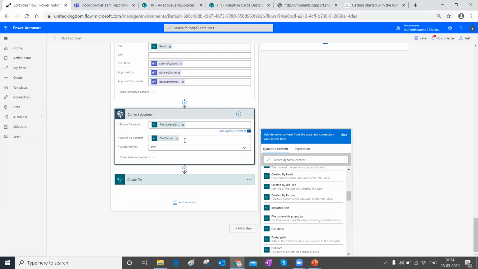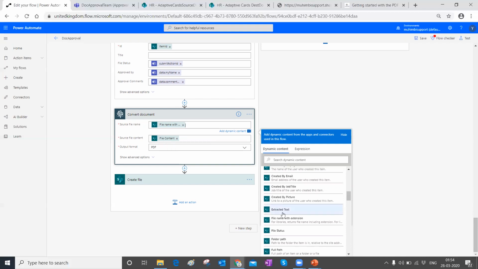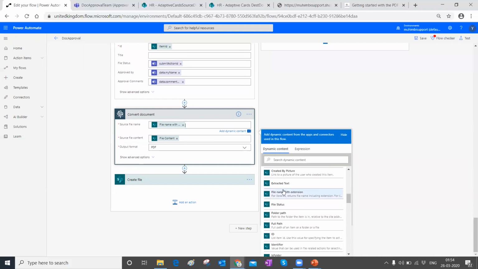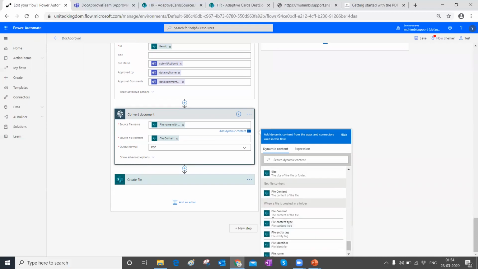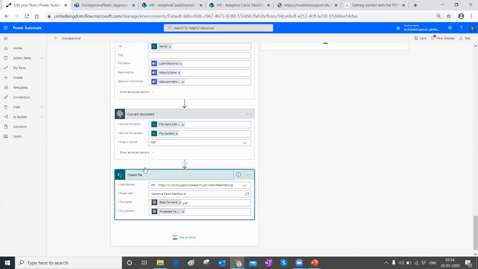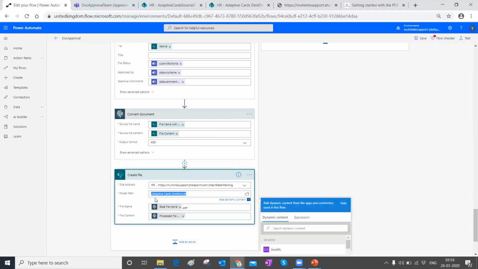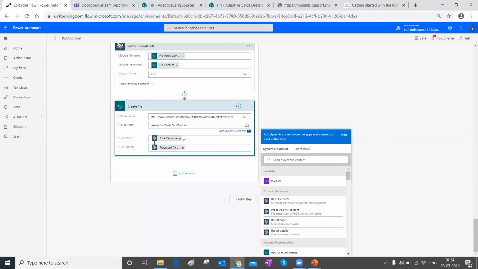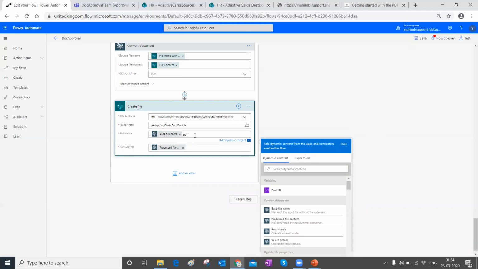And remember, I told you that we need the file content because we are going to convert it to PDF. That is why the file content is over here. It will be present inside the get file content action. So if we go ahead and get file content, we have the file content over here. Output format is PDF, so it's all okay. Now you just need to click on create file. We are going to create the PDF file in the destination doclib. Once you use our Muhimbi action convert document, there are two properties that it spits out. One is the base file name. So from convert document, you have base file name, .pdf. You need to be very careful and make sure that you include the .pdf.